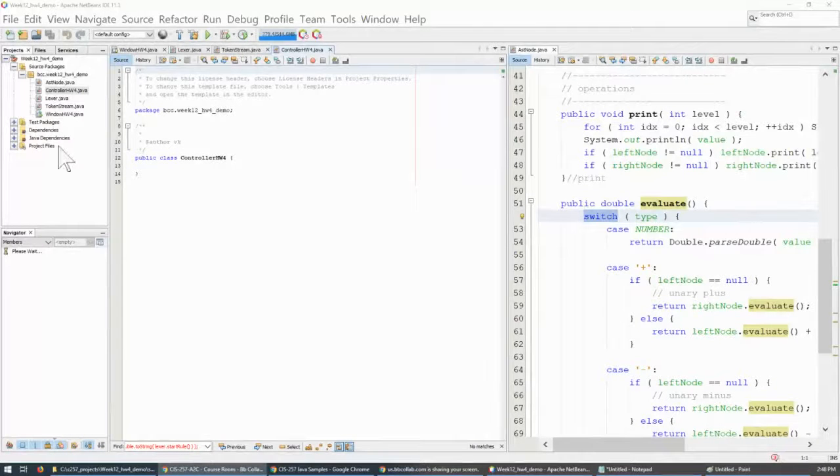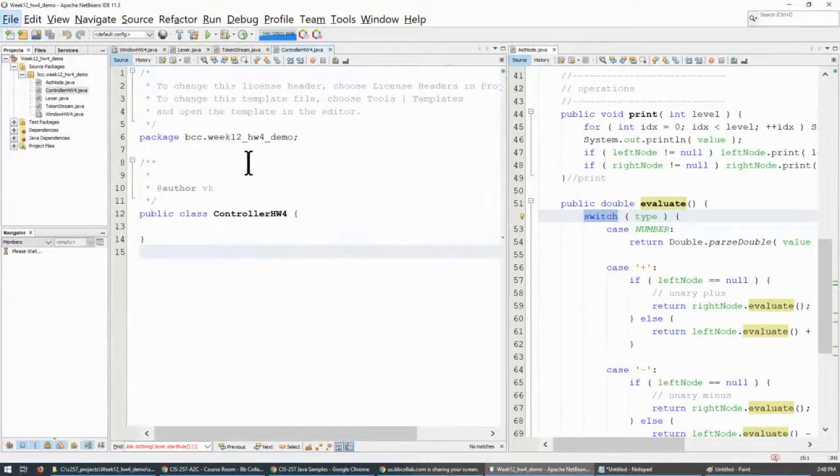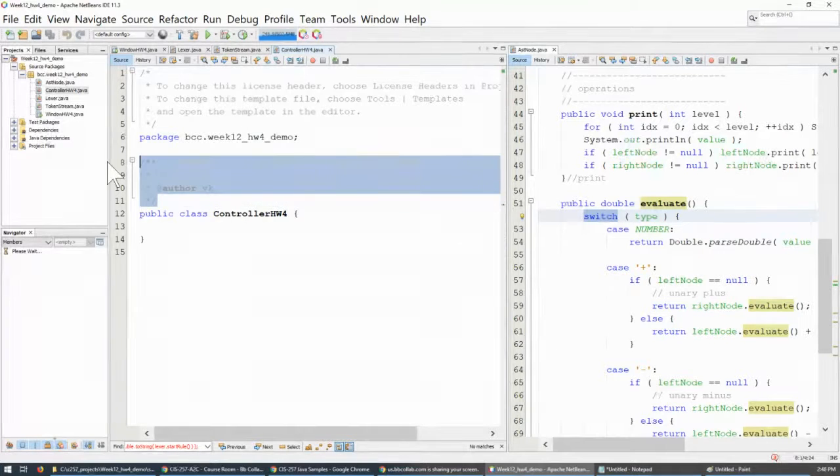Okay, so just create a new class and name it controller. And name it controller right here.